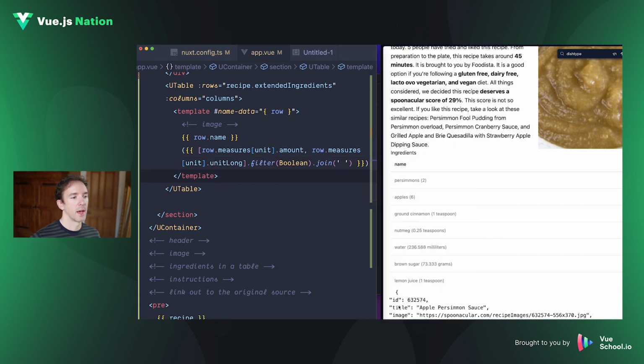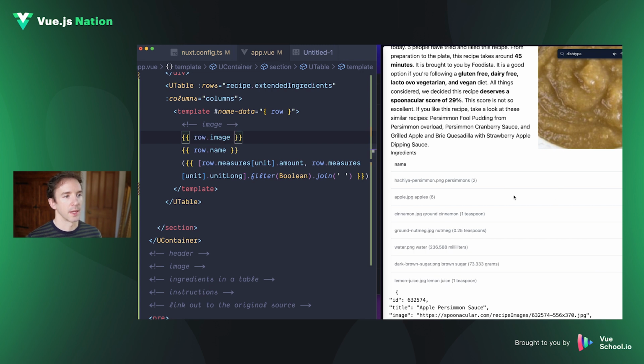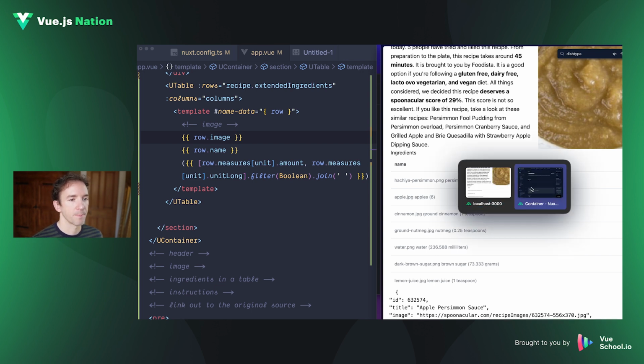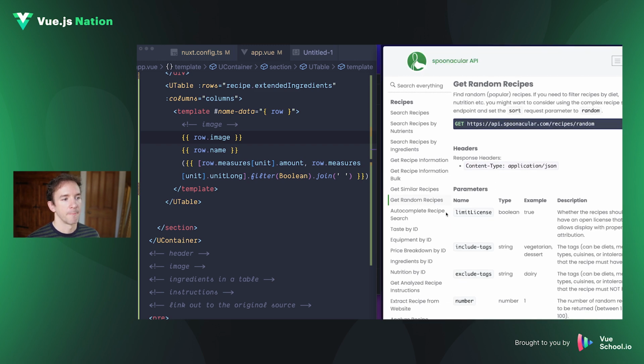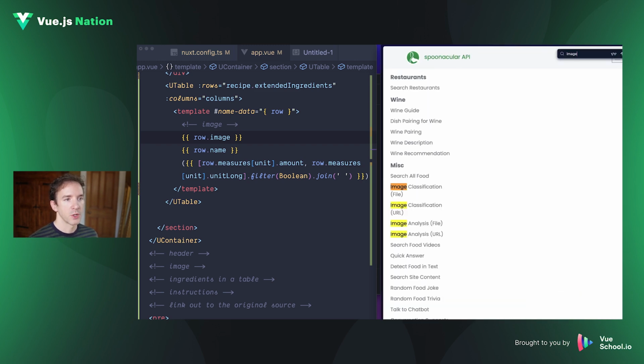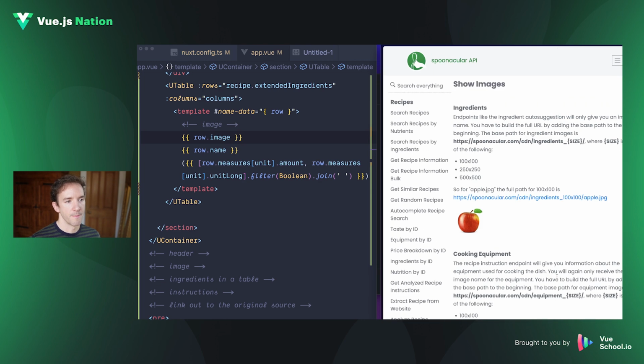Great, so we have an amount, and now we want an image. Now, the thing about the image, if you have a look at the data here, is it's actually just a string, and this needs to come from somewhere. There has to be a URL for it. So if we fire up the Spoonacular API again, we want some information about the images, and we want to know how we can show them.